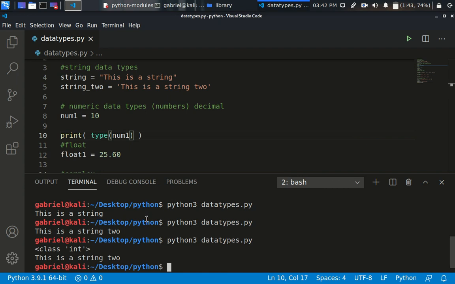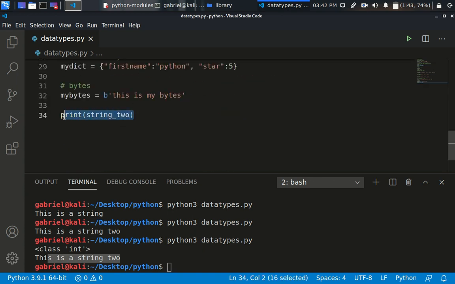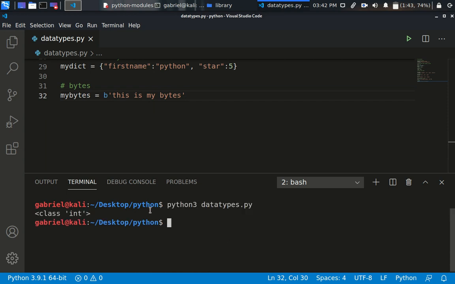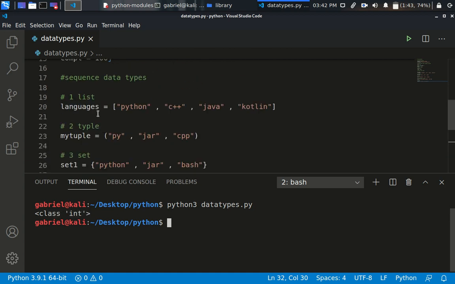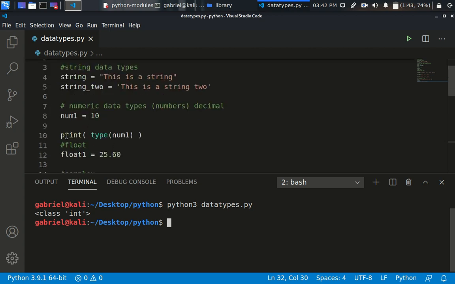You can see it says class of integer. This is a string, this is a string too. Let me get rid of this since we don't need it, that was just an explanation. As you can see, it says it belongs to the class of integer, which means this variable num1 belongs to the data type of integer.